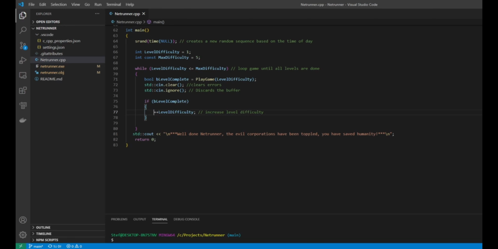So that is my little overview of Netrunner, which has been a lot of fun to make, and a good little project to start getting to grips with the basics of some of the core principles of object-oriented programming within C++.